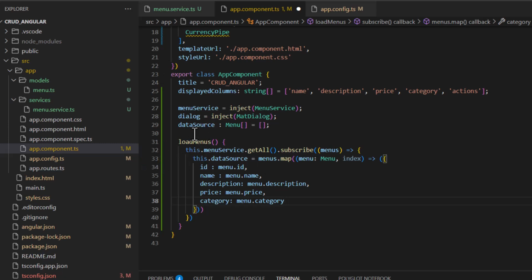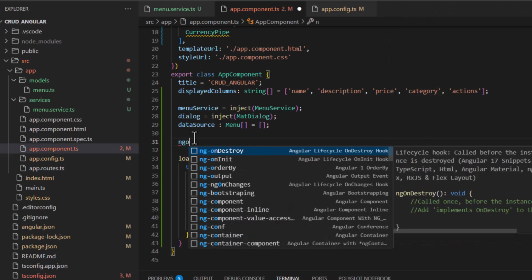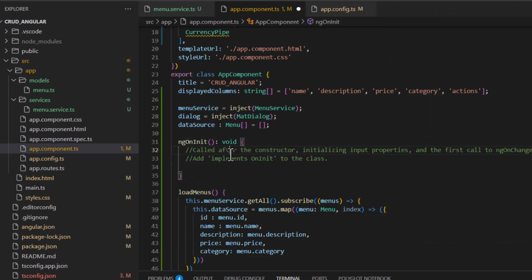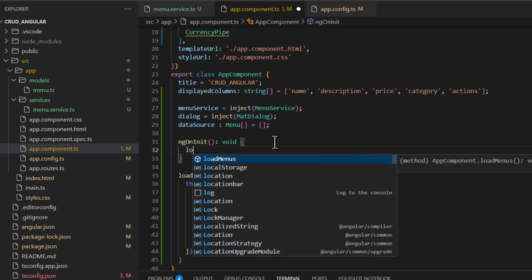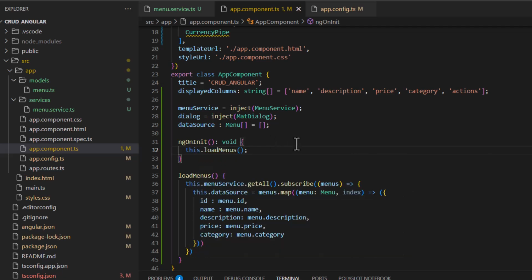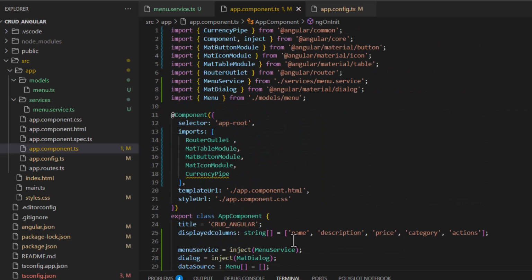We want to call this load menu when the page is open. So ngOnInit, I remove this and then call load menus. Now the component is complete.